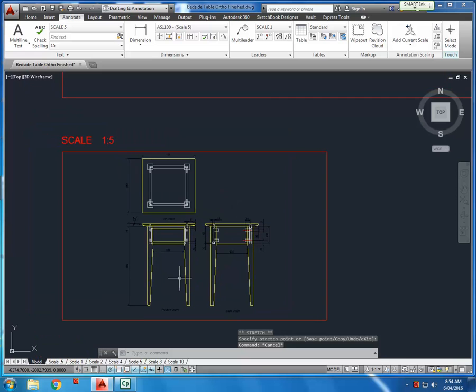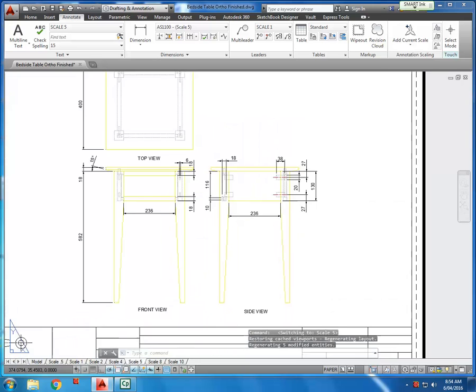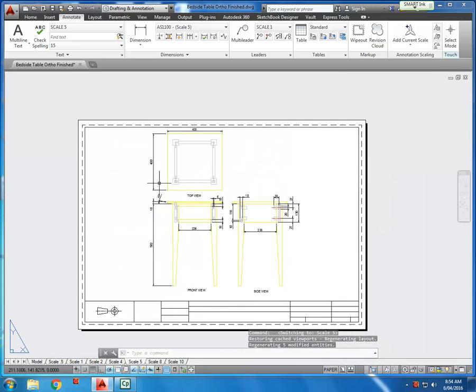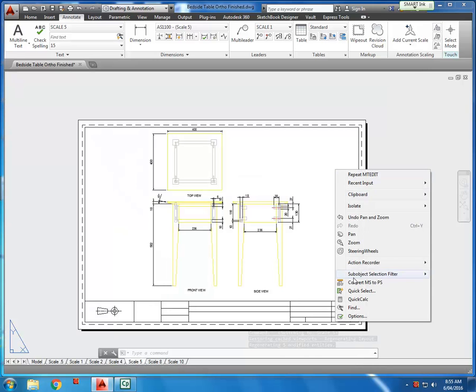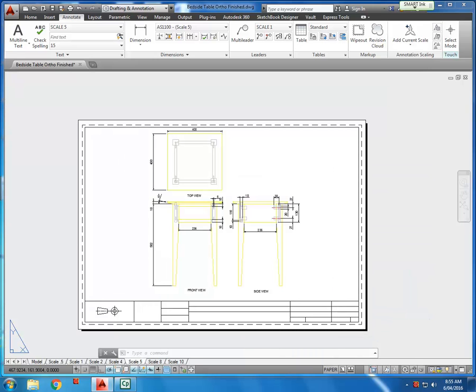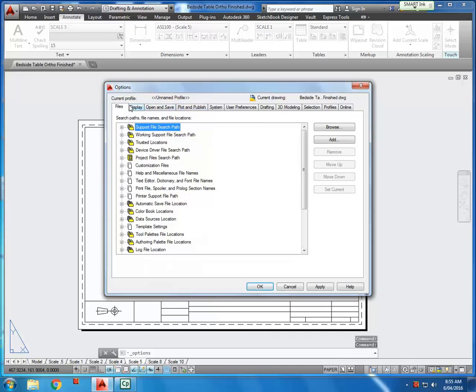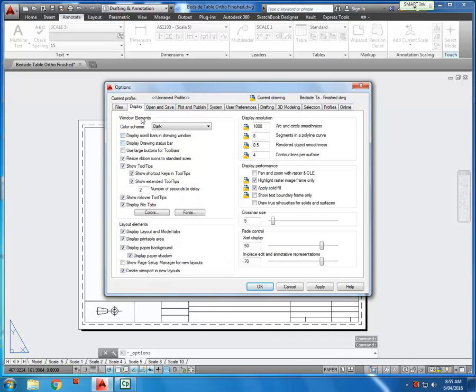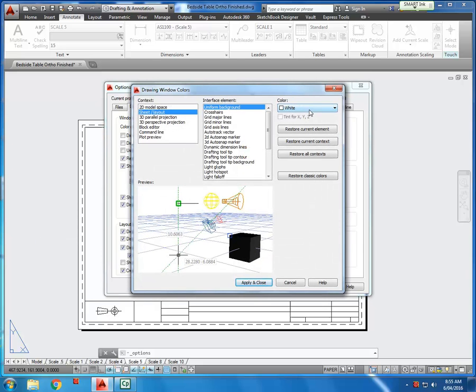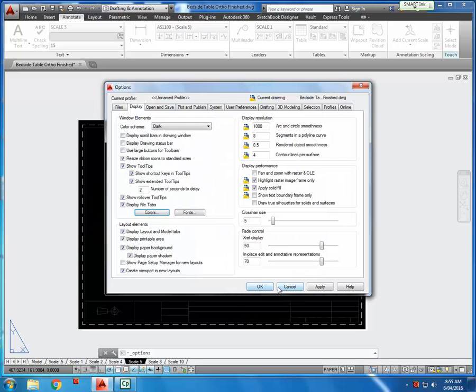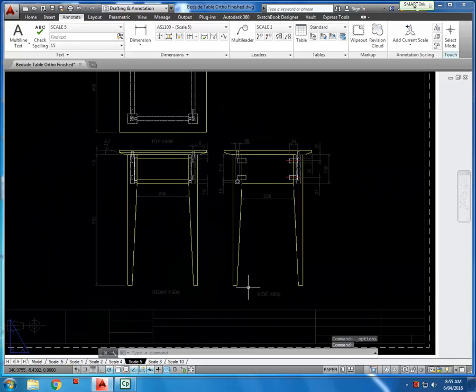So once you finish your drawing, you've fully dimensioned it, which I haven't in this drawing, then you go to your scale 5. Now I've shown this before, but if it's got a white background, if you right click, options, so right click on the drawing, options, then display, so right click, options, display, and then come down here to colors, and now instead of white up here we'll just choose black, apply and close. Okay, it's a bit easier to see now.